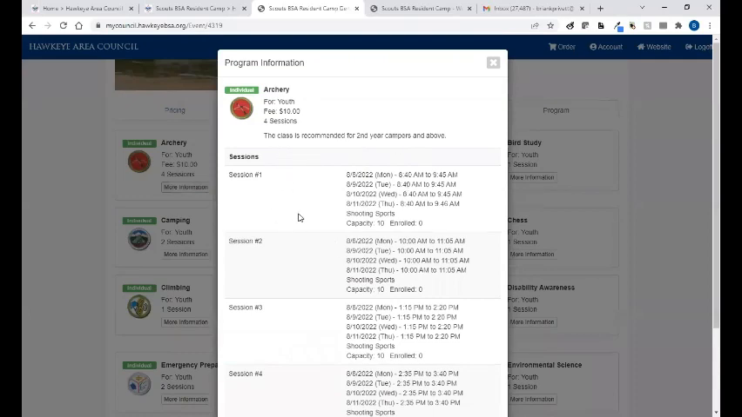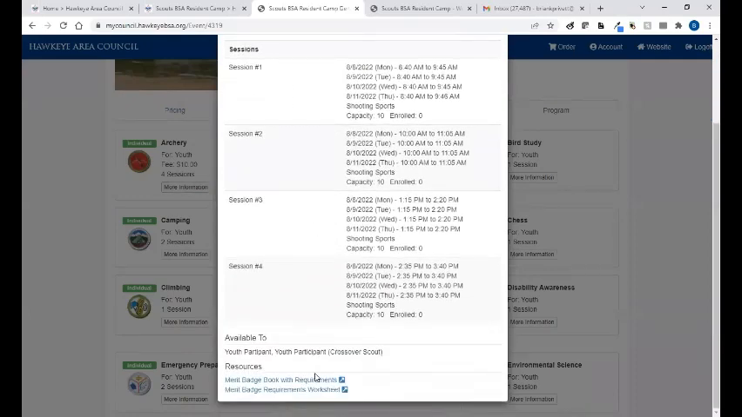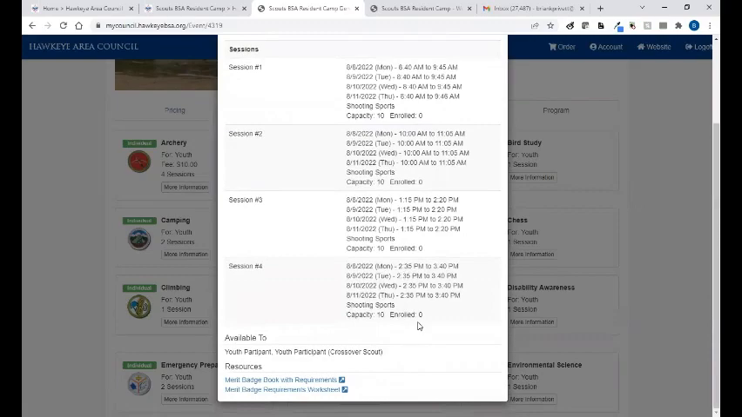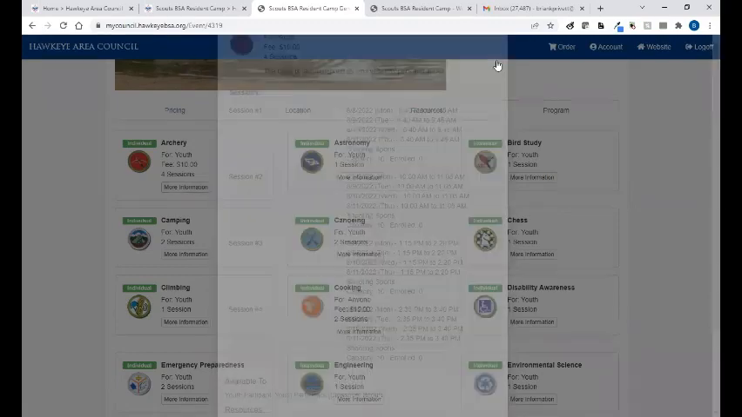And when you click more information on some of these, not only can you see the session times and who the class is for, but you can also get information such as the requirements. So this is not the full merit badge book, but it's the requirements at the beginning of the book. There's even a little worksheet that you can click on to work through requirements. These resources are very helpful especially for prerequisites.